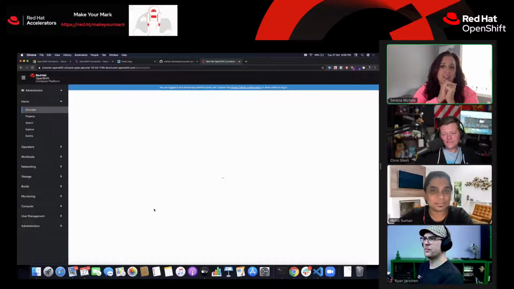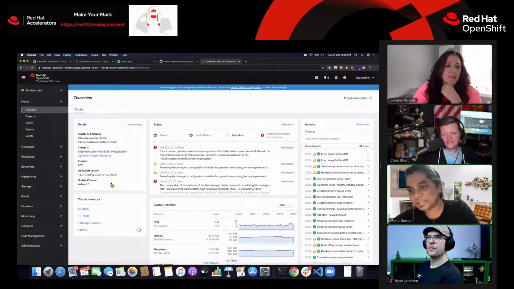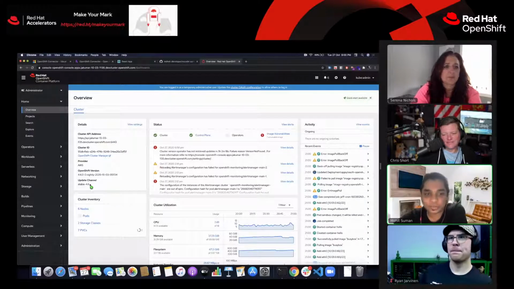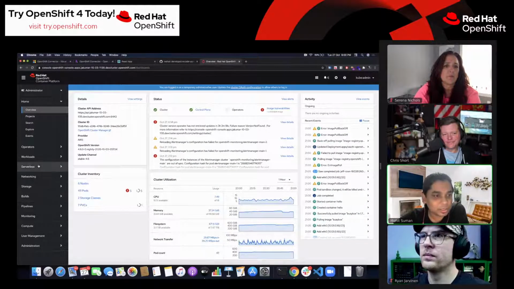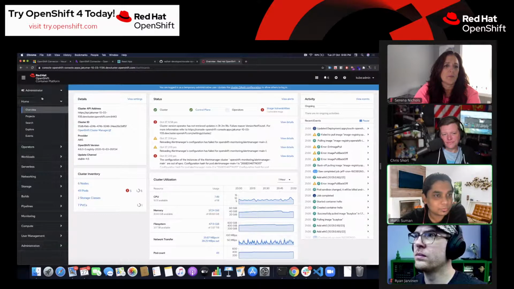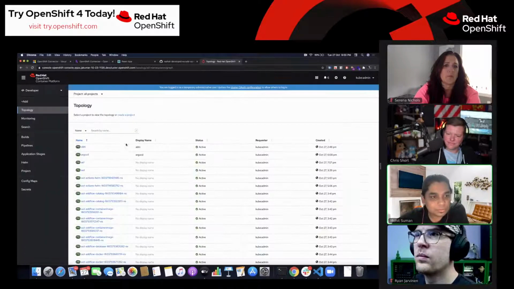And it is. Awesome. So this application was deployed on OpenShift 4.6, so we're trying to deploy on the latest cluster. I'll skip the tour.